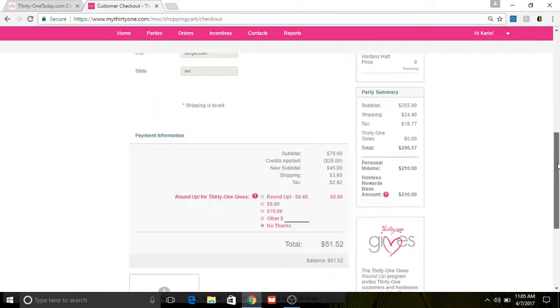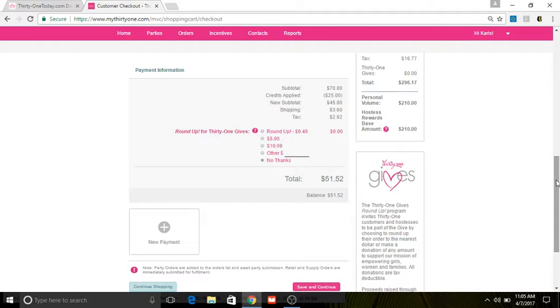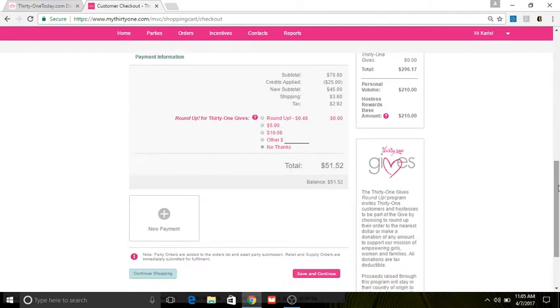Okay. So we're going to come down here. You should have seen this information before. You're pretty familiar with it all. You'll see the subtotal, the credits that were applied. So we had a subtotal of $70 in products, and then we had that Hostess credit, so that took $25 off, which made our new subtotal $45.